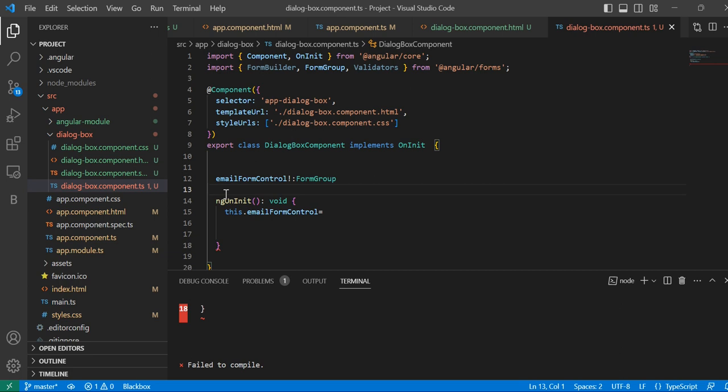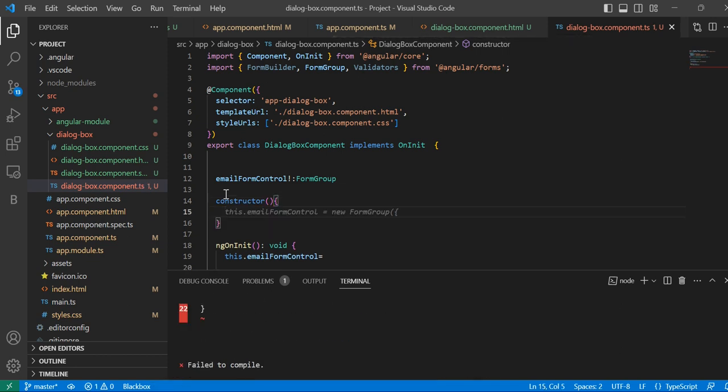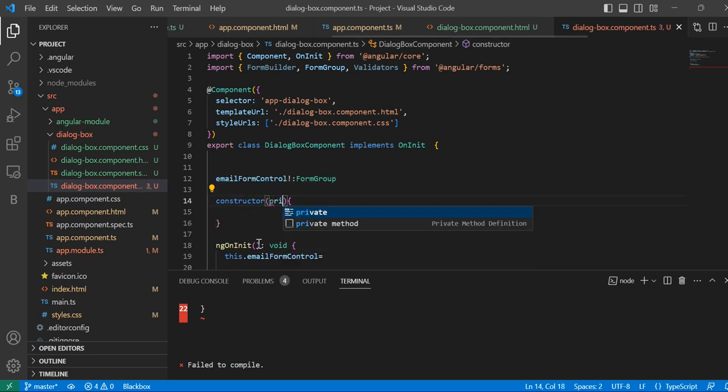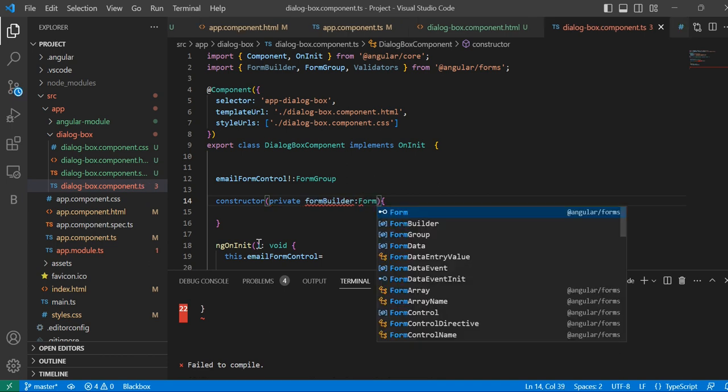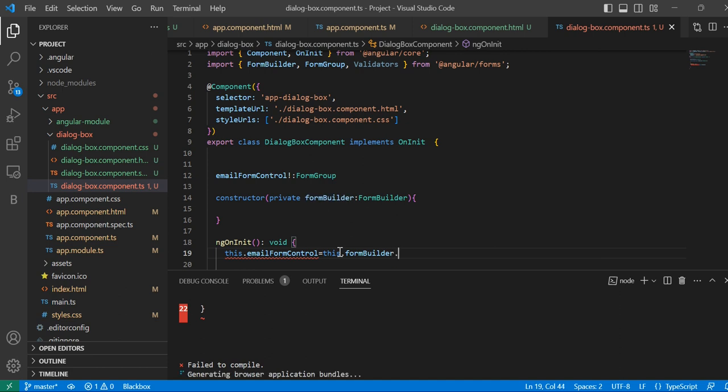Okay, so what we'll do, we'll use the constructor as well. In the constructor we will initialize our form group, form module, sorry, form builder. So I will make it private here, form builder. I will take from the form builder only. So this is the part of form builder. Copy this, dot form builder dot, this is the part of group, so I will take it as a group.